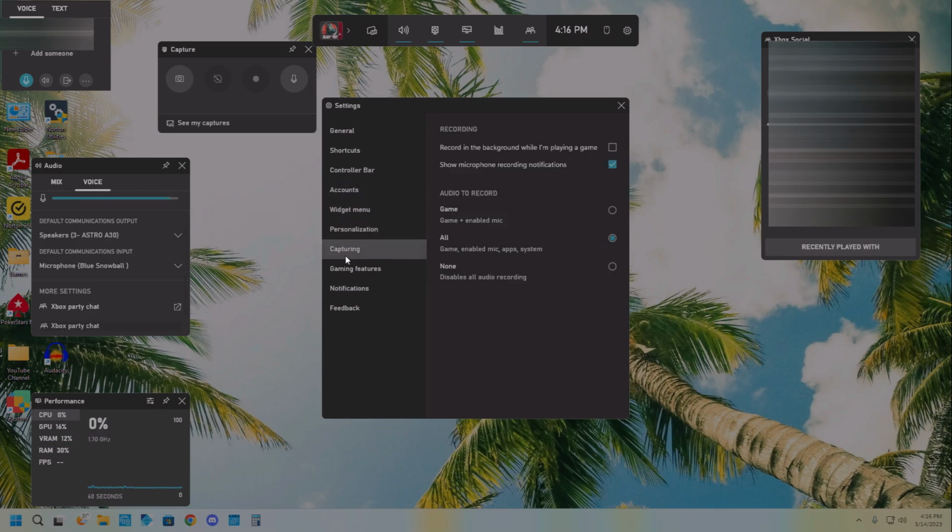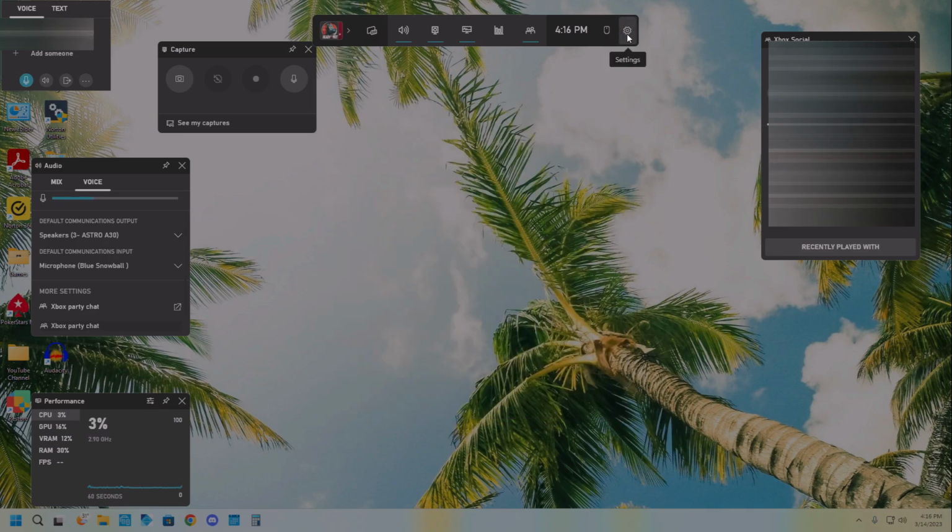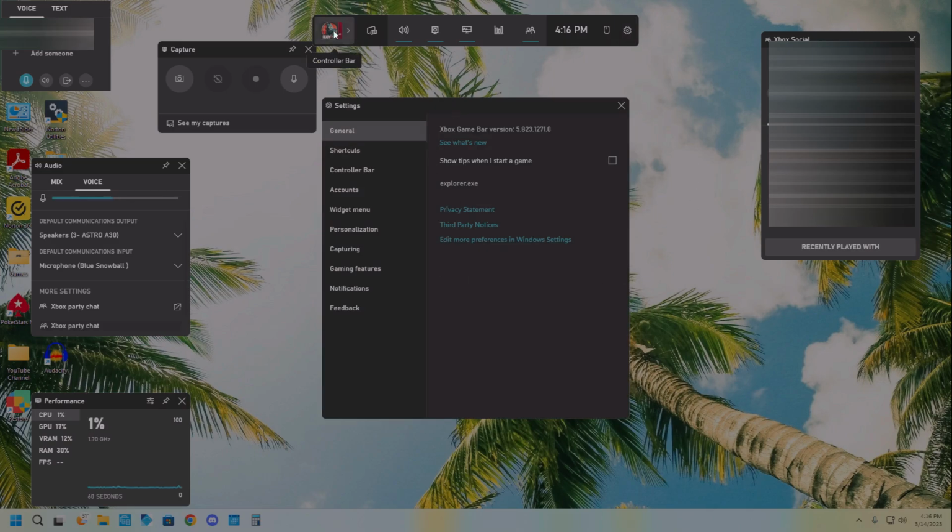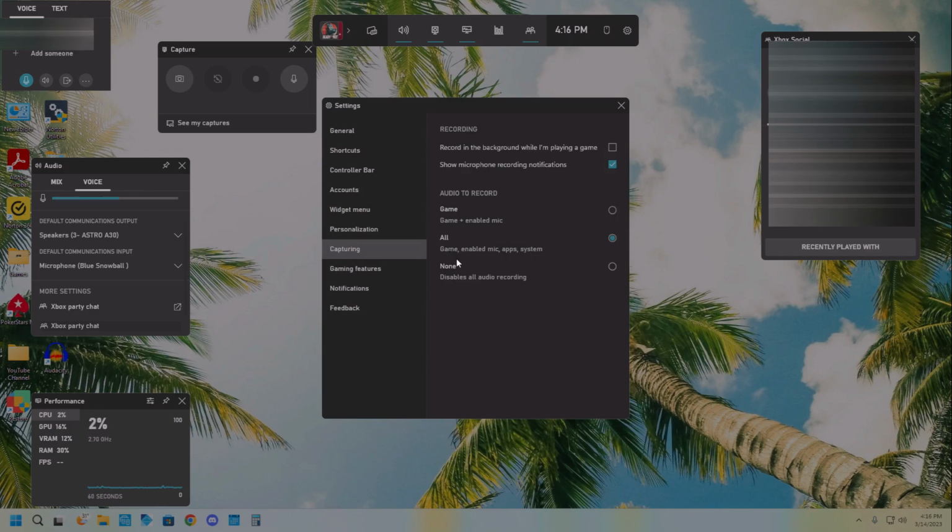So what you're going to do is go to your capturing. Right here, your settings, and this is your overlay of everything for your Windows Game Bar and PC. You go to your settings, go to capturing, and have all audio to record: all game, enabled mic, apps and system. You want to check that. I do have show microphone recording notifications. I don't believe you need that, but it works for me, so I know that my microphone is recording. I let it record for a few seconds before I start talking or starting the game.